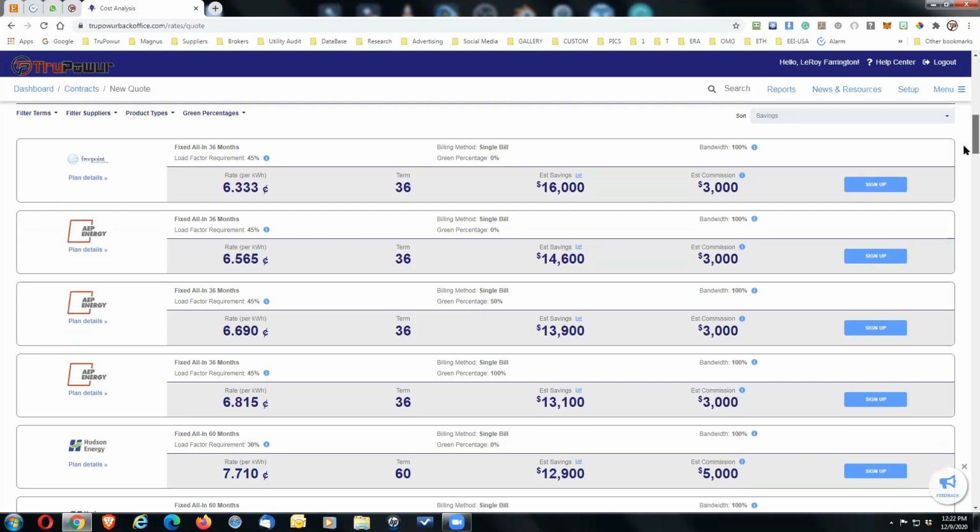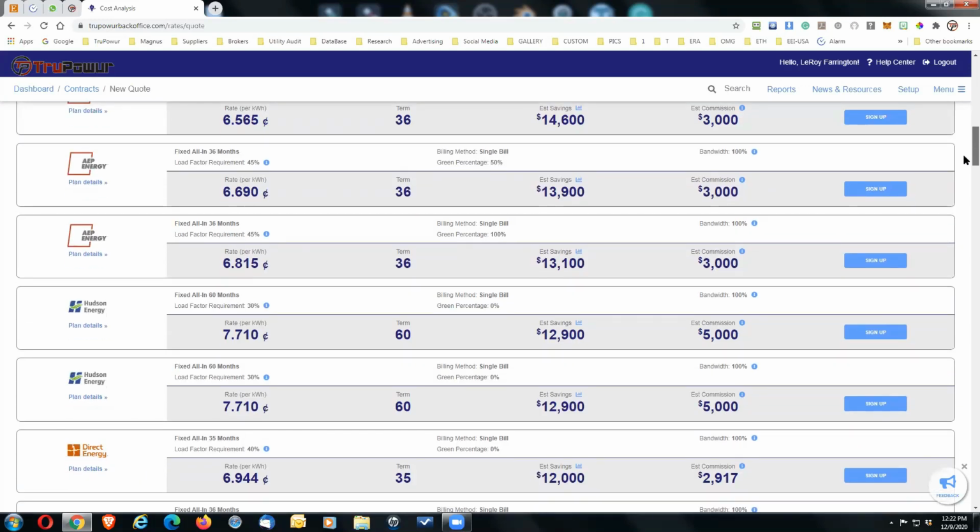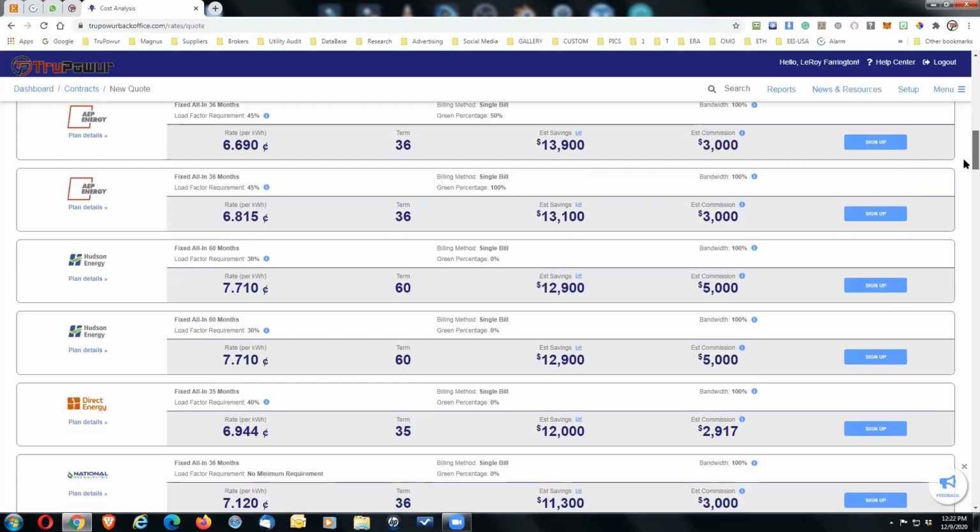So if we come down here, we can see that here is one that's a little bit longer term. You can see that this is 60 months at 7.7. Obviously, the commission's greater.